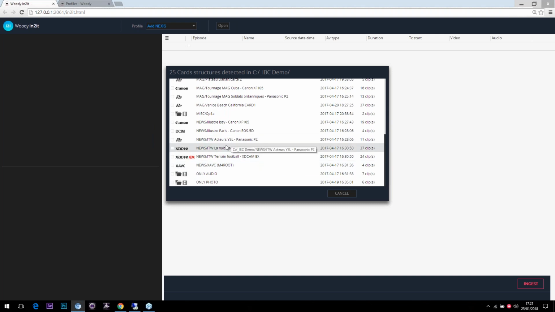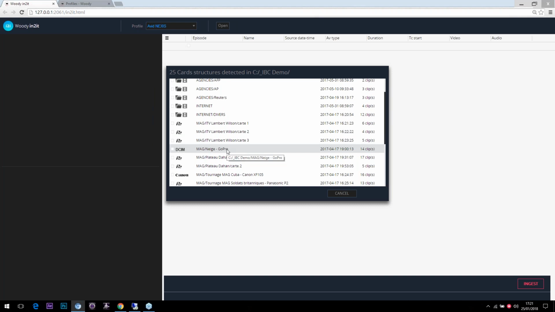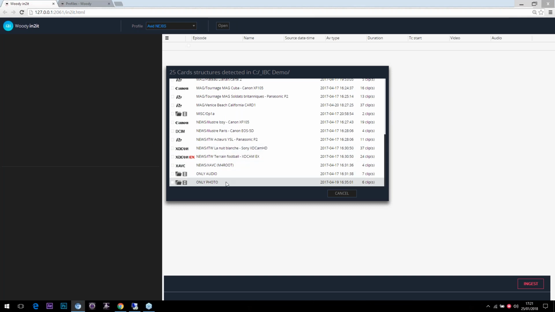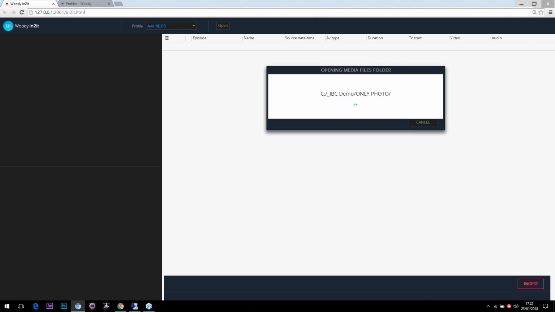Here you can see that we identify P2, XD-Cam, Canon footage, of course, but also we have here 5D, we have GoPro cards, or just folders containing audio files, photo files, or any single media file. So we can load several of these folders and cards in the user interface at the same time. The idea of Woody Intuit is to be the one-stop shop for all manual ingest tasks. So any kind of media you want to ingest, you can load it and you can ingest it with the exact same workflow, which is really important.